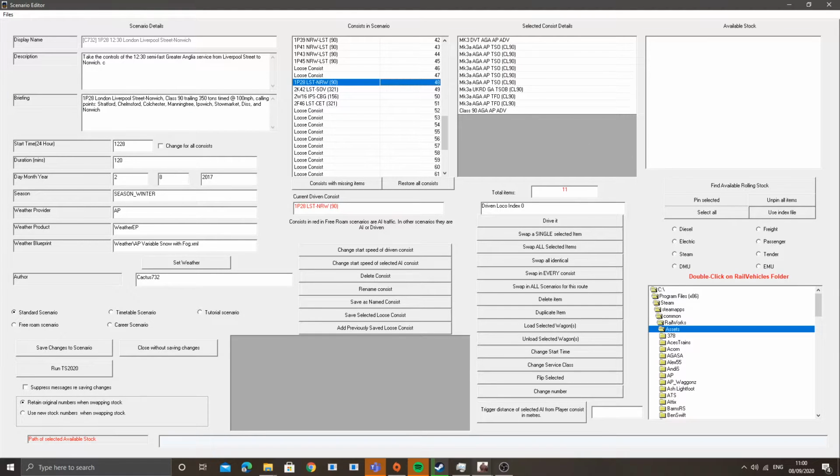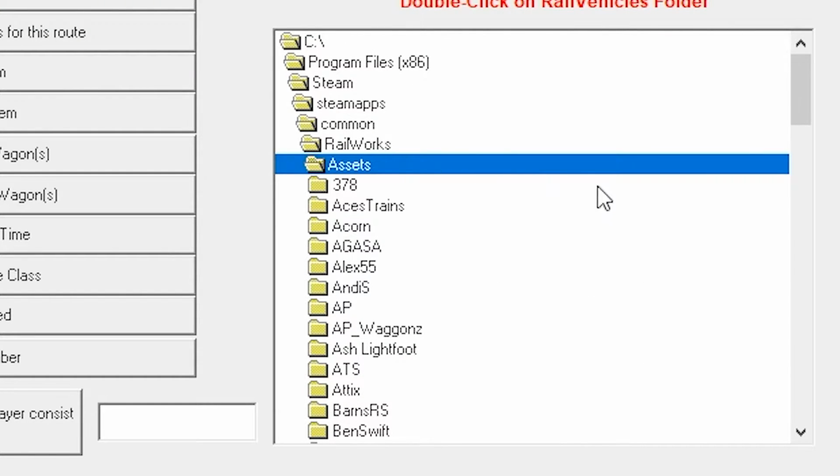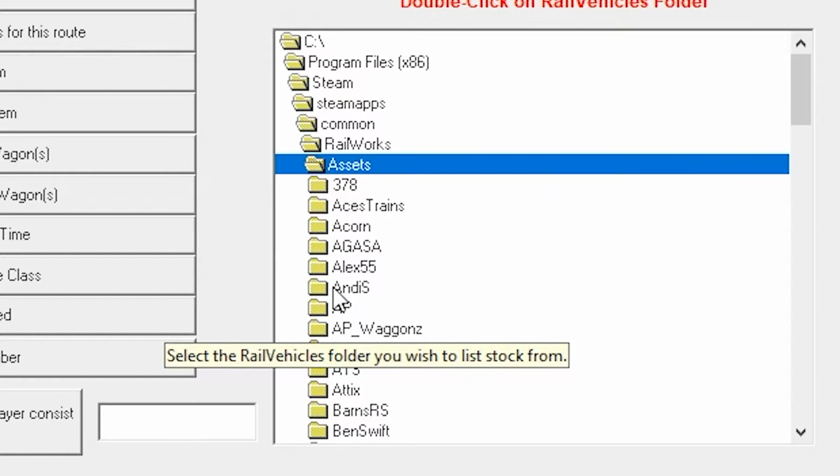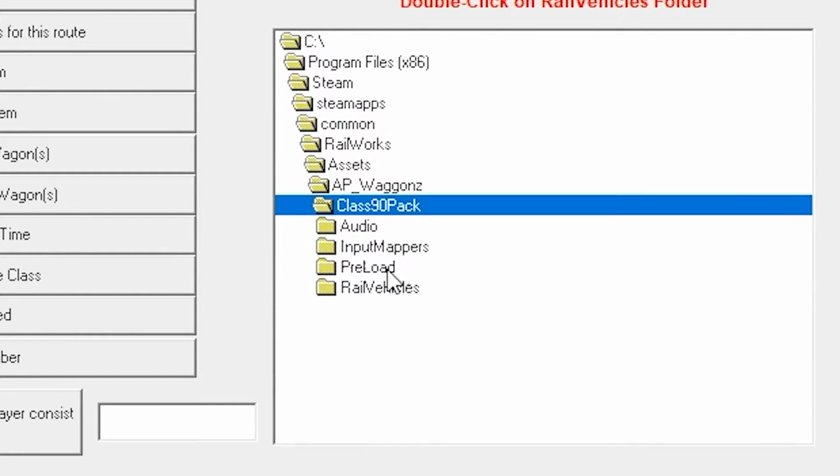So it's super simple. Just say if I wanted to swap this out with the normal Class 90 you can get with the pack on Armstrong Powerhouse. That's super simple. Maybe I want to swap out for a Virgin one. So you want to click on, this is basically your RailWorks folder in your assets folder. So you want to click on AP. So Wagons did do the pack for this. It is the class, doesn't really matter, we're just going to click on the Class 90.